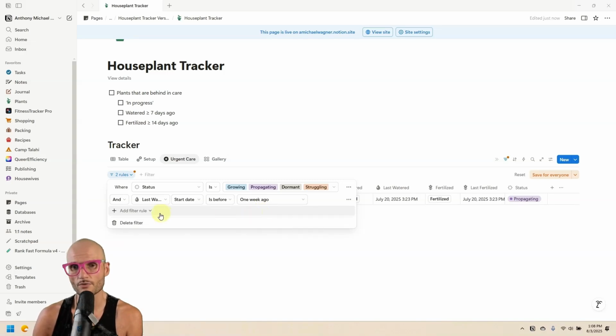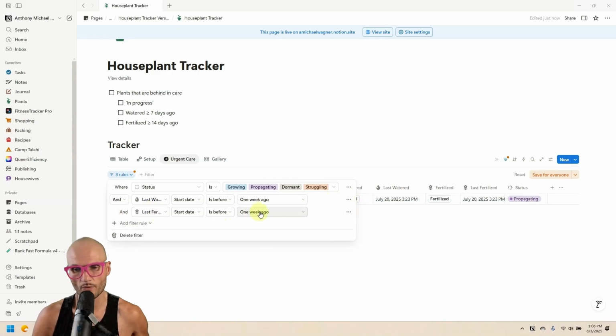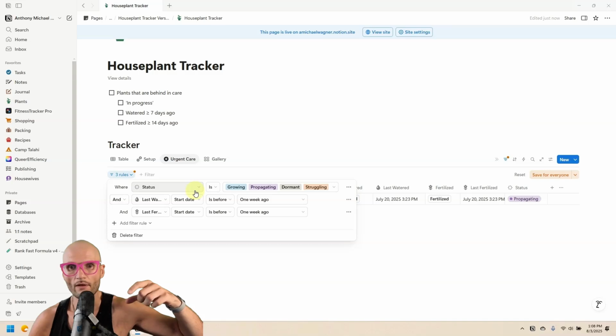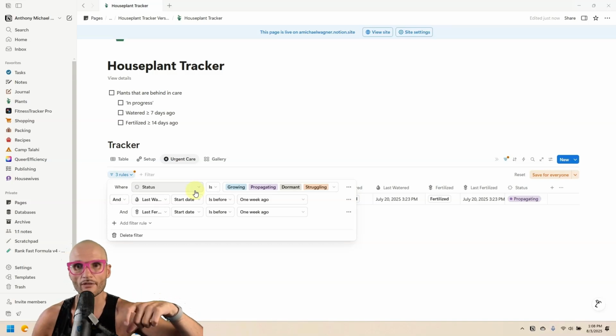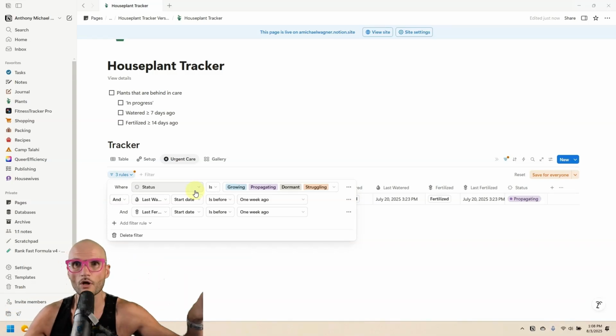The other problem, which we can solve for right now, is adding the next rule. So we're going to duplicate this and we're going to say last fertilized is before 1 week ago. The problem is this locked and. We want plants where the status is in progress, right? So that's the easy part. And then we want it to show where it was either watered a week ago or fertilized a week ago, because they don't always go hand in hand.